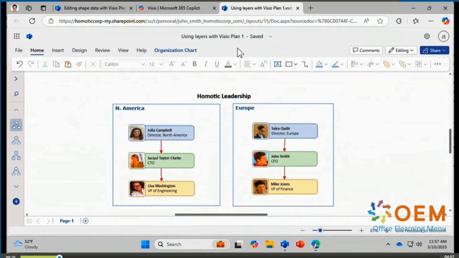One way to use layers is to group like shapes together, in case you want to format them at the same time, for example. So here in my organization chart, the sample file for this video, I can group the different org chart shapes based on their ranking.